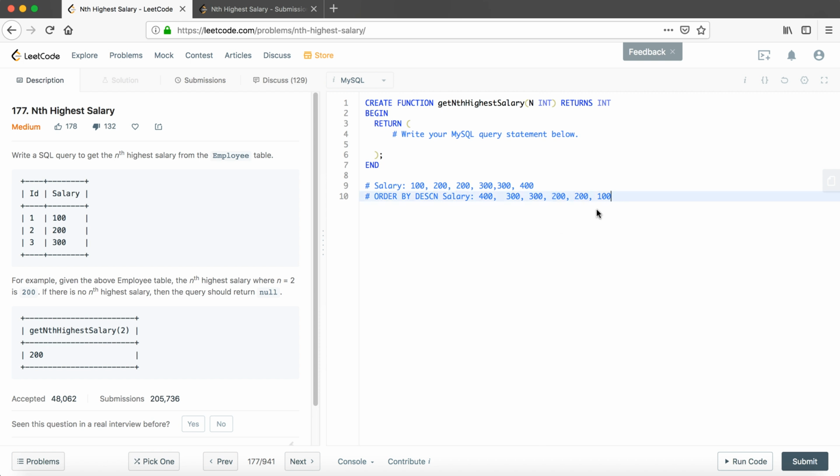This is a good question to ask the interviewer to clarify. But here we focus on the assumption that if the salary is duplicated, we only count it once. That means if salaries are all 300, they are all the second highest salary. And all the employees who have a salary of 200 have the third highest salary.